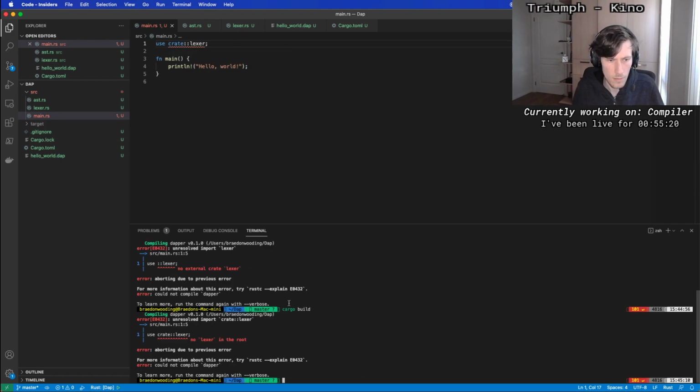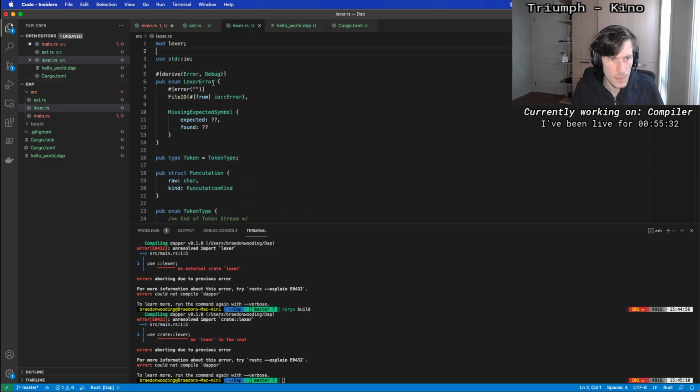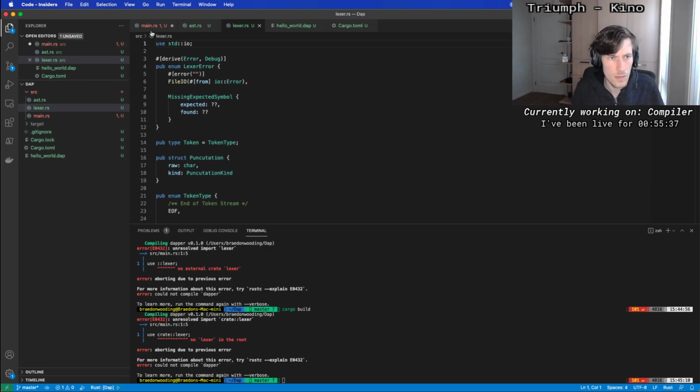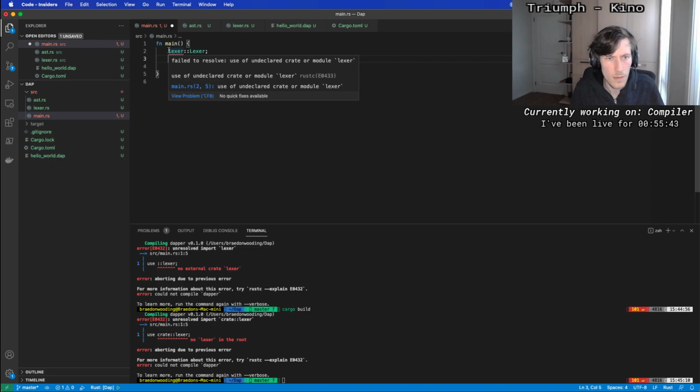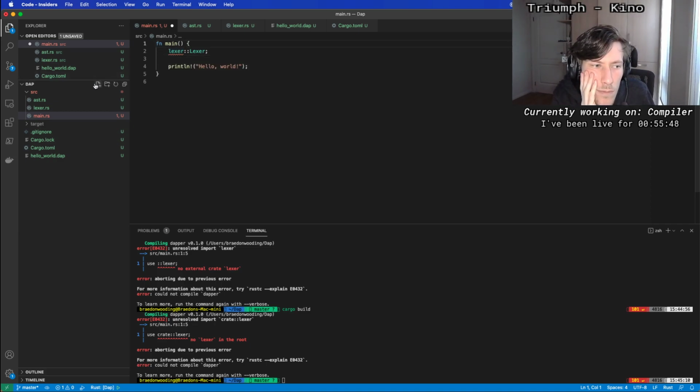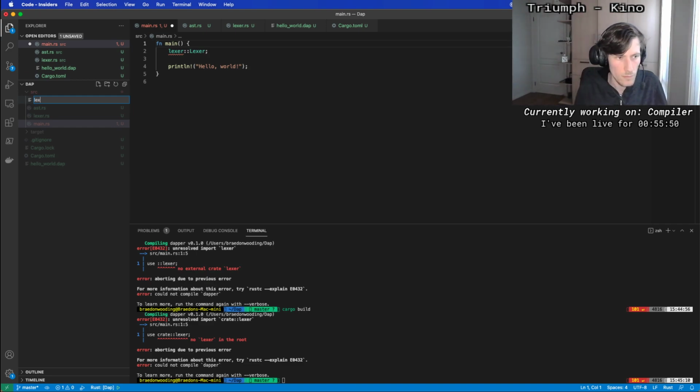Alright. Well, can I just define Lexer? I guess we're in the same mod. I also have to mark things as public. Oh, they're public. They should be exported. I probably don't need to do this. Why are you being cranky? Undeclared crate or module. Okay, screw it.